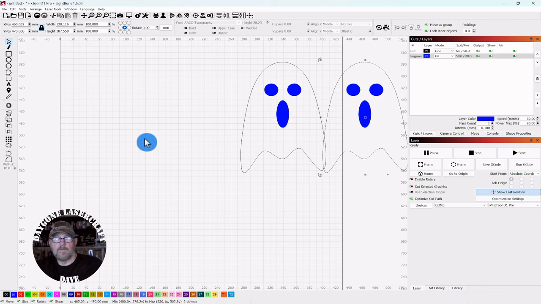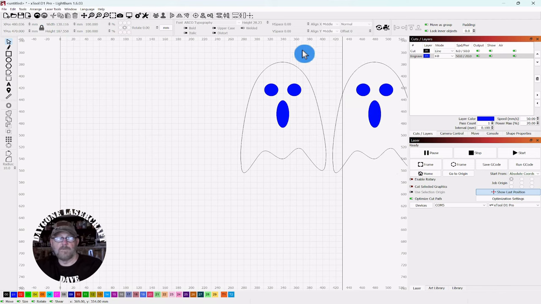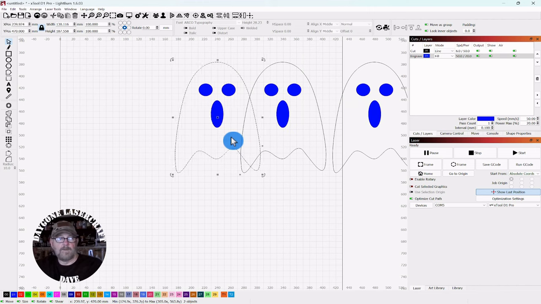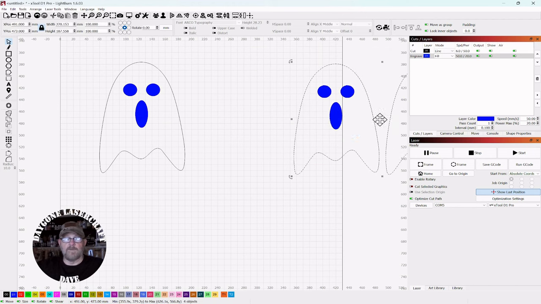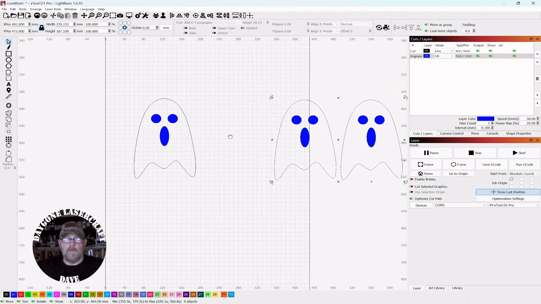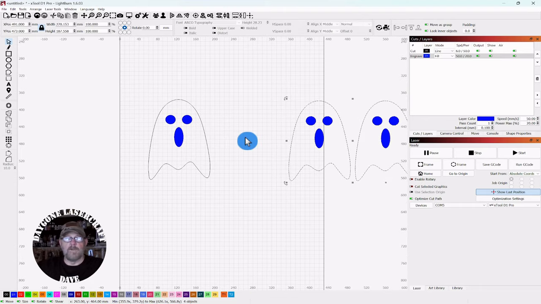We're going to get these out of the way so we can work on that center one. Grab another one, Control D, and just take it the other way. We'll grab these two and pull them out of the way. We're not worried about the size of anything right now. We'll resize it as we go once we make our backdrop for the door hanger or the welcome sign.